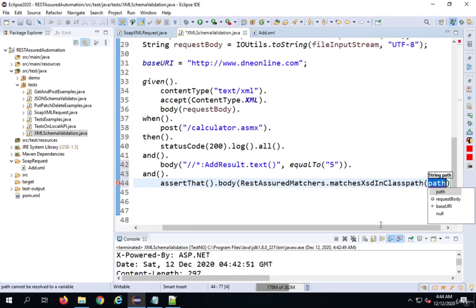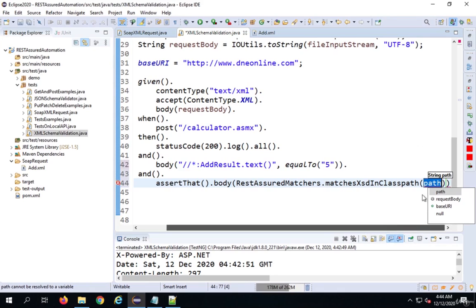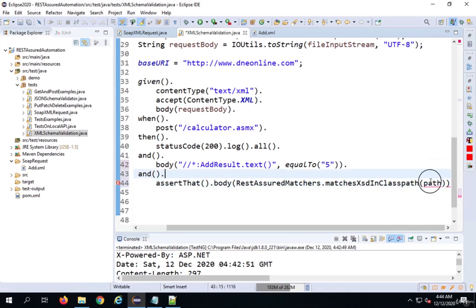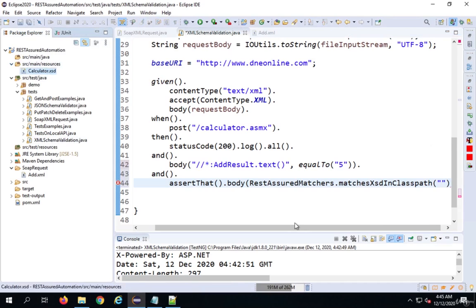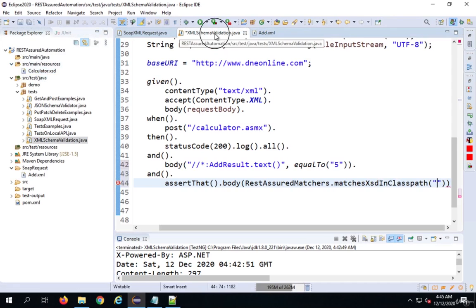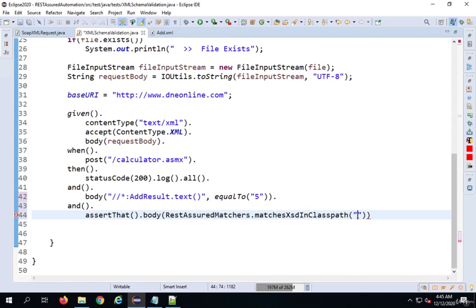So if you want, you can use the other functions as well, and here I have to give the path of the file. So I'll just mention the name, that is calculator.xsd. So you can see the file name is calculator.xsd. I'll mention this here, and then I'll give a semicolon. So this is fine.